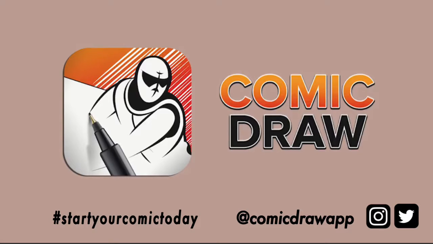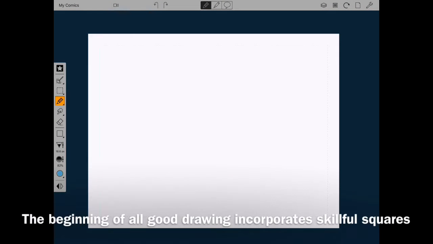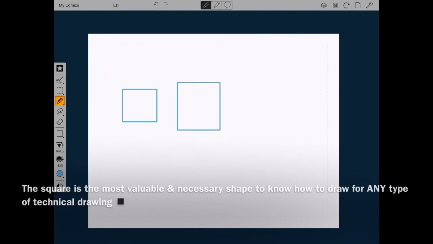Today we're going to talk about the significance of squares when drawing comics. The beginning of all good drawing, which includes proportion and dimension, begins with the skillful application of squares. The square is the most valuable and necessary shape for any type of technical drawing. This includes environments, props, vehicles, etc.